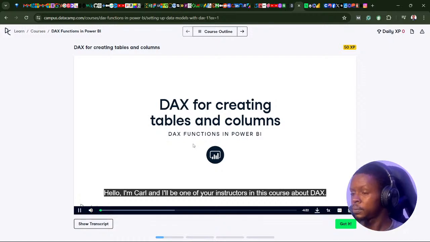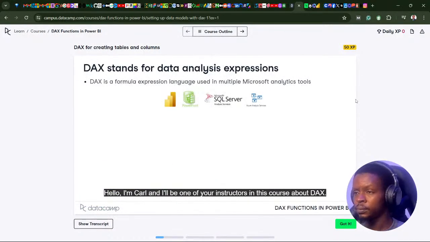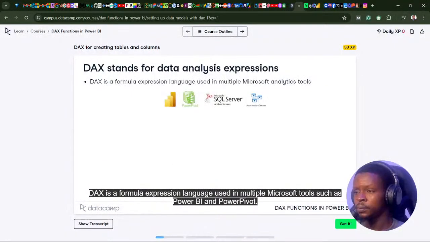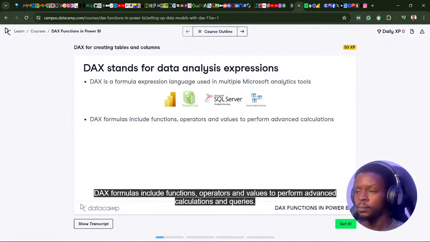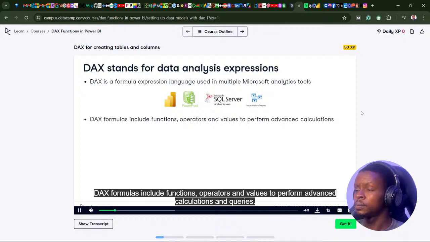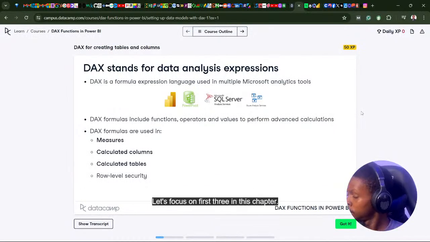Hello, I'm Carl, and I'll be one of your instructors in this course about DAX. DAX stands for Data Analysis Expressions and is a formula expression language used in multiple Microsoft tools such as Power BI and Power Pivot. DAX formulas include functions, operators, and values to perform advanced calculations and queries. It's used in measures, calculated columns, calculated tables, and even for row-level security. Let's focus on the first 3 in this chapter.